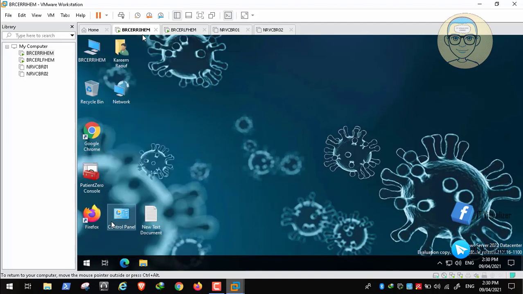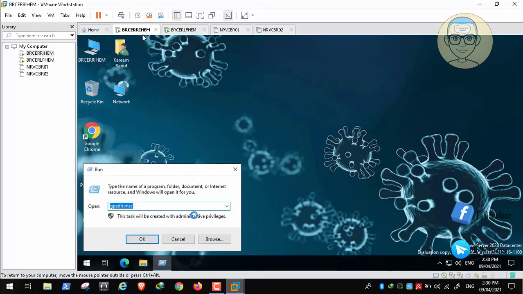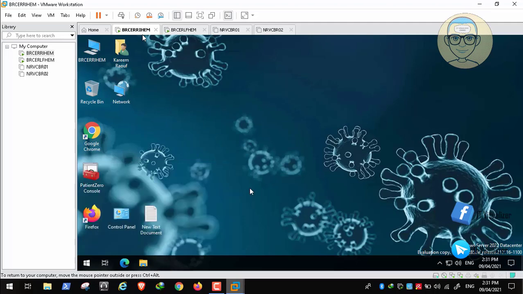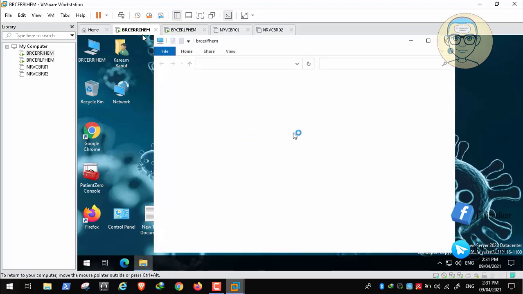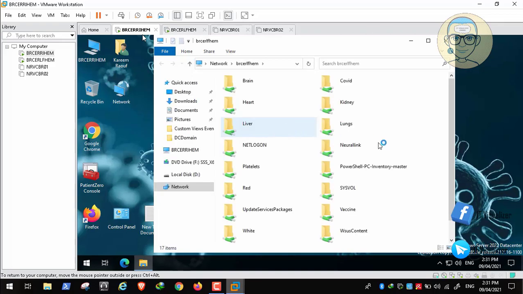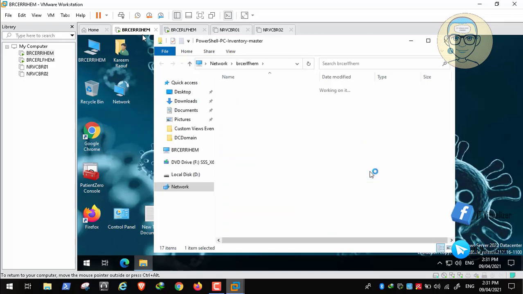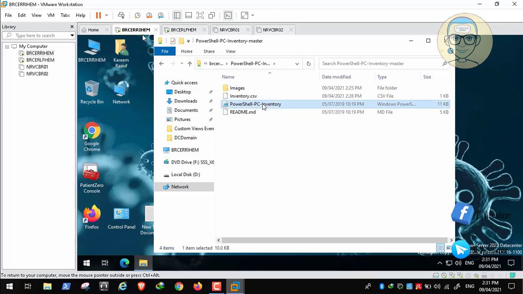So, for example, here we go to Run and get the shared folder that contains the PowerShell inventory script. Here we will go to the secondary domain controller, which is LF. We open this, and then we go to the shared folder. Here we can go to the shared folder and run the PowerShell script, and let's see what will happen.